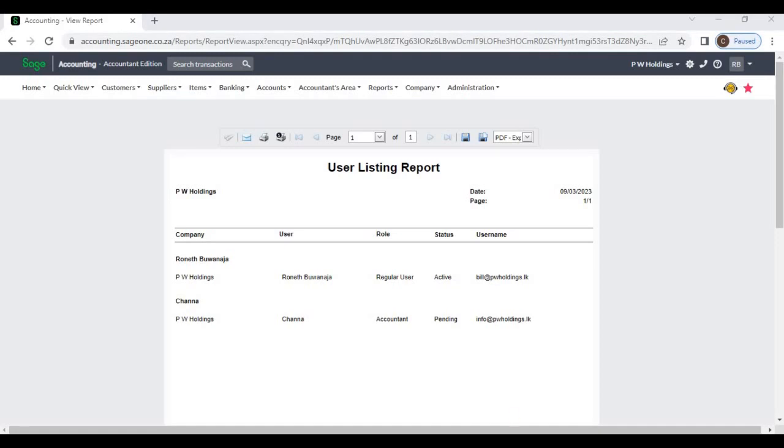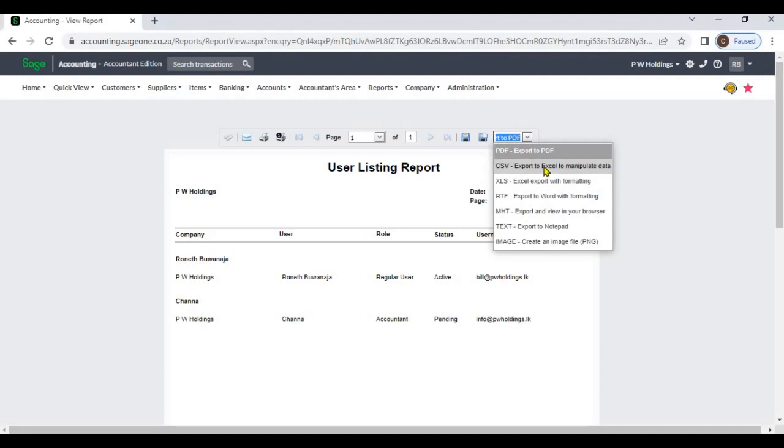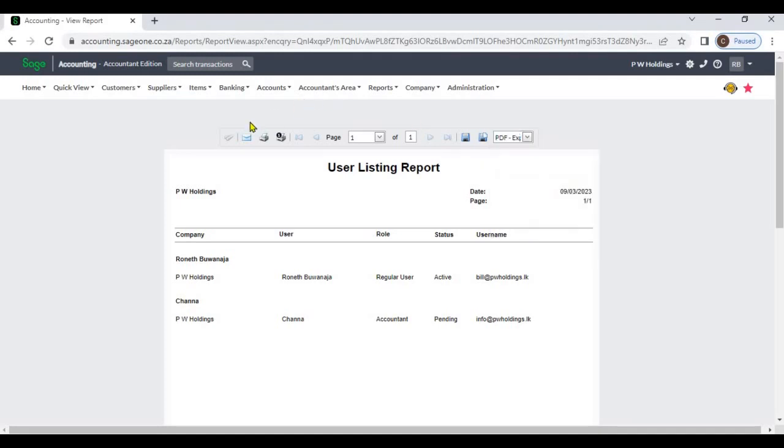You can export this report to PDF, CSV, Excel, or these formats. You can print or email this report.